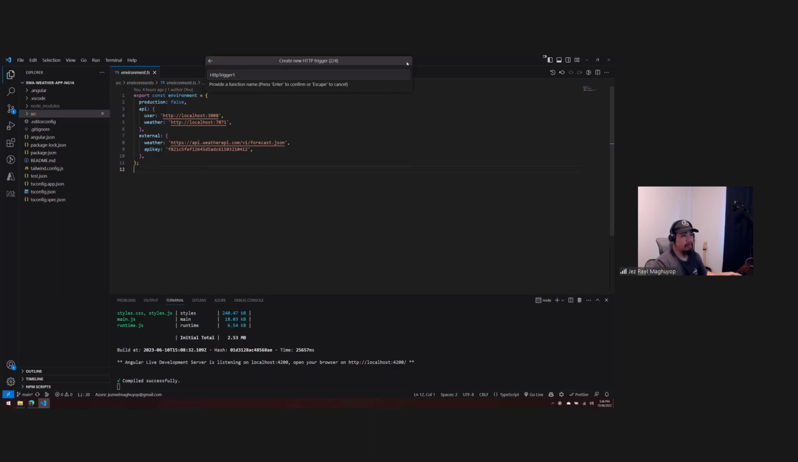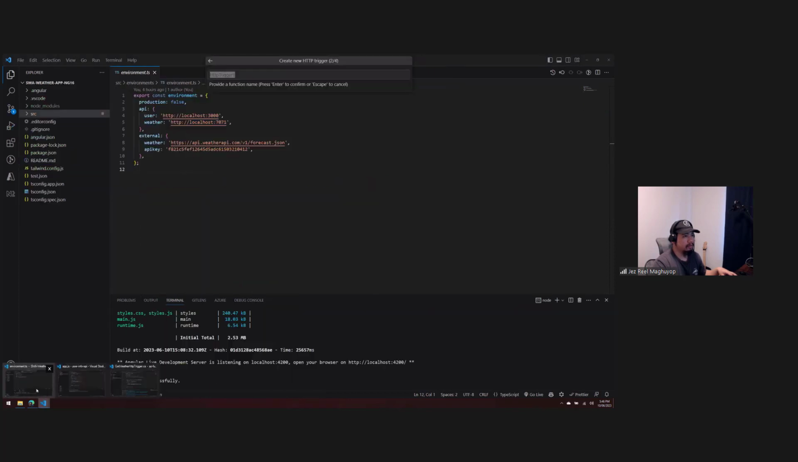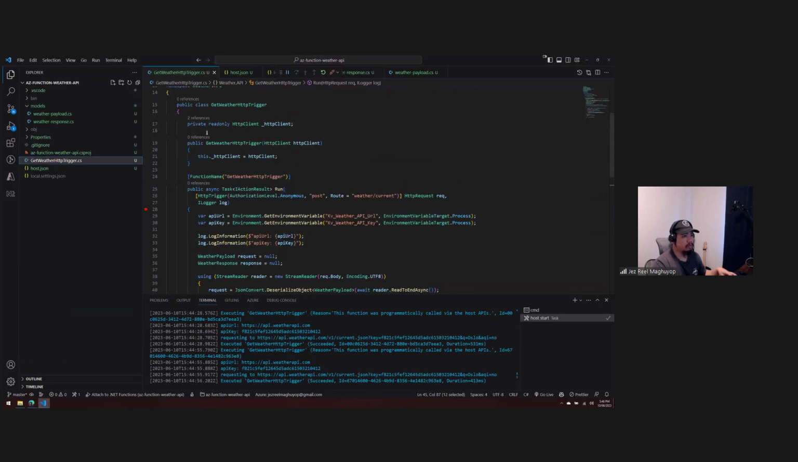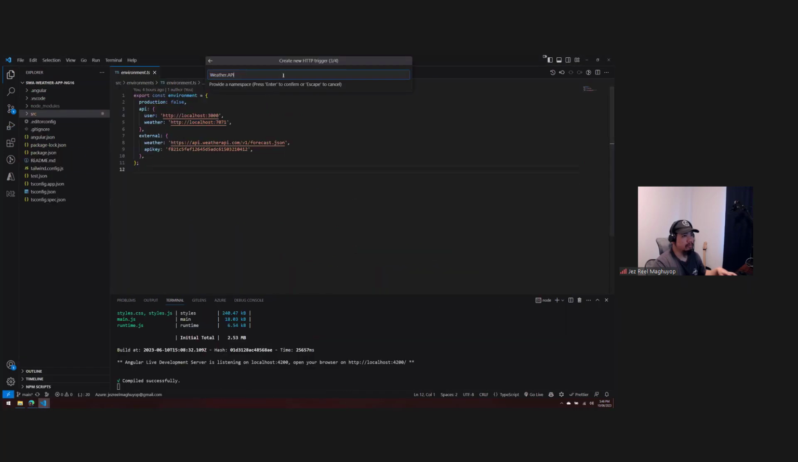I'm going to show you, yeah, these are the currently supported languages for static web apps Azure functions. Then I'm just going to copy the name of this file, and also the namespace, so that I can copy the entire thing. All right.